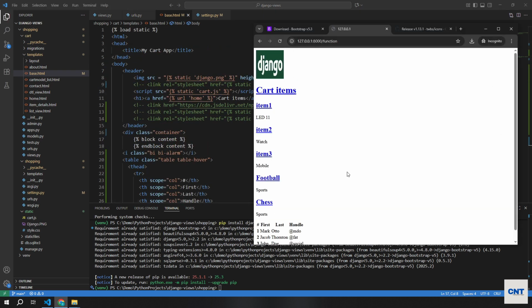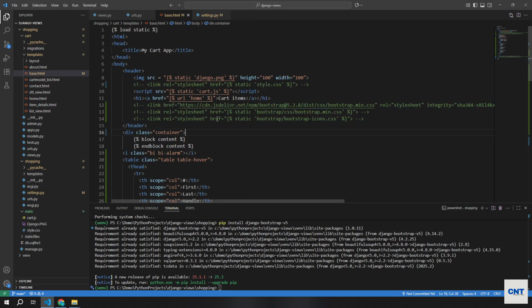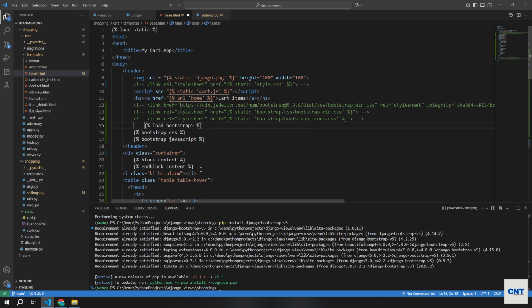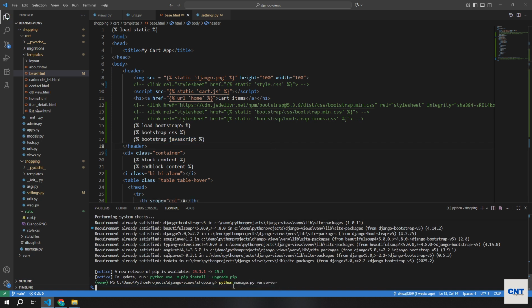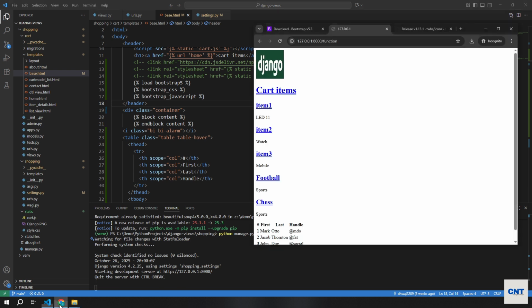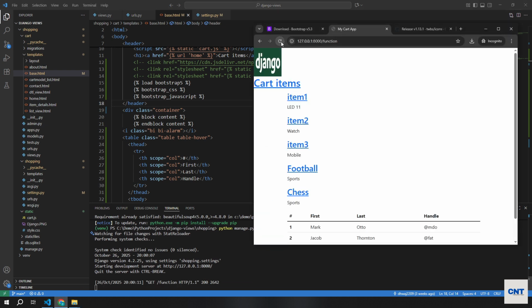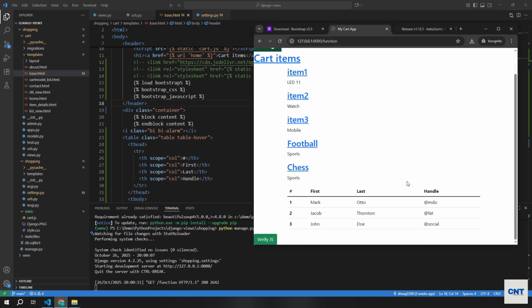So Bootstrap is not integrated. We are going to refer to the Bootstrap 5 module on our base.html page. How to refer to it? I'm going to use load template tags: bootstrap CSS and bootstrap JavaScript. So these are the templates we have to refer to in our base.html file. Just save the file, run the application, refresh your page. You will be able to see the style again.